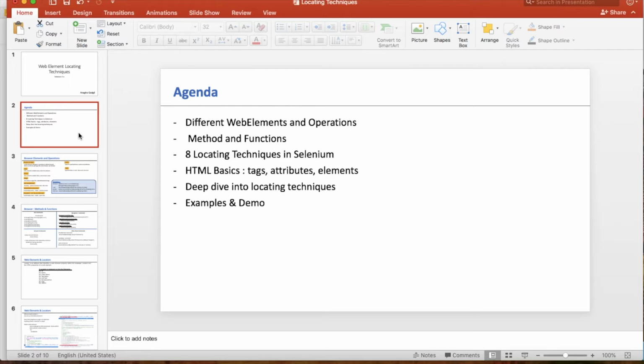I will be covering firstly the web elements and its operations, the basic methods and functions Selenium offers, and what the 8 locating techniques are. Before we deep dive into each of these techniques, let's do a brief of HTML pages, attributes, elements, and tags. Next, we will look into each of the locating commands, followed by examples and demos.